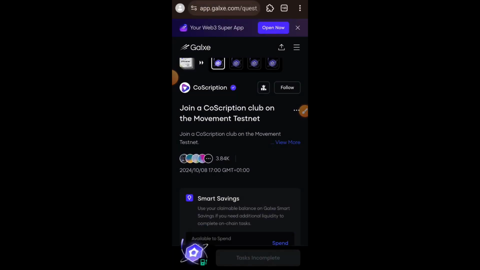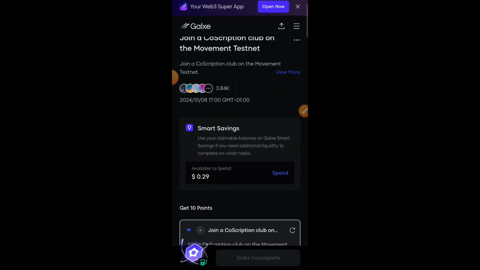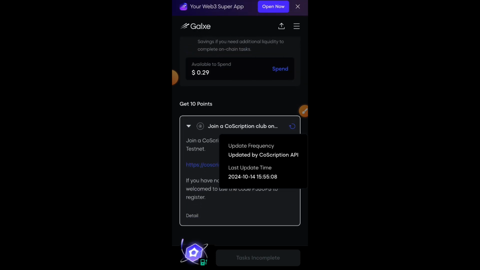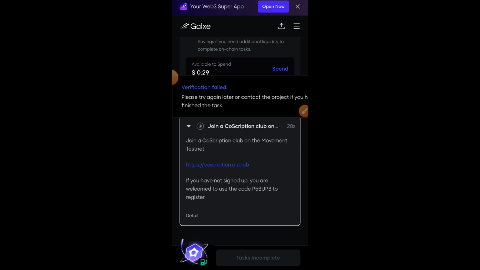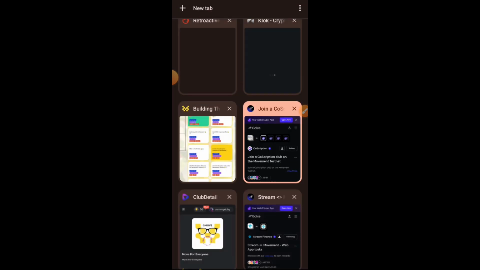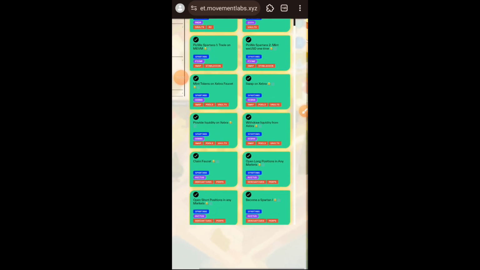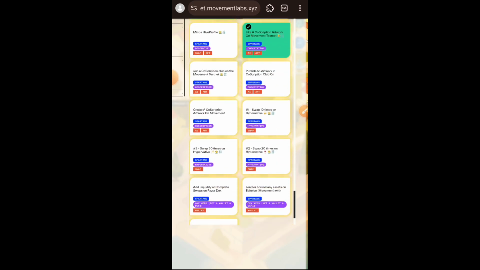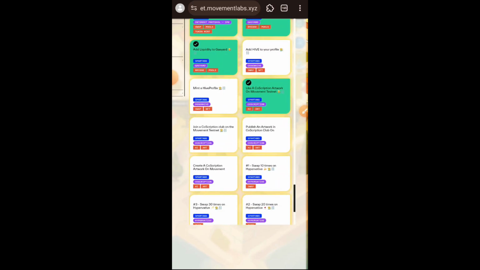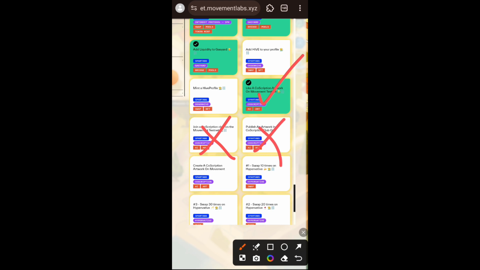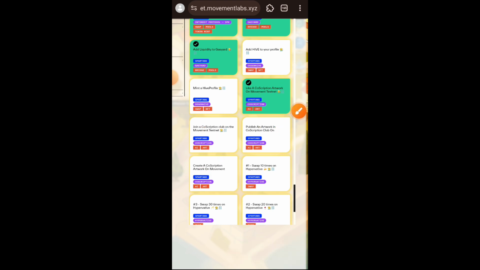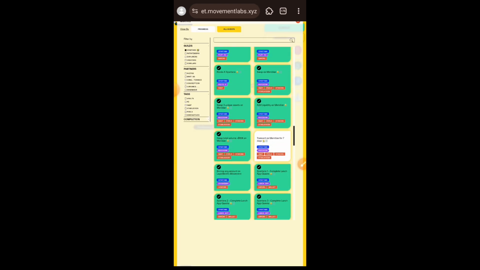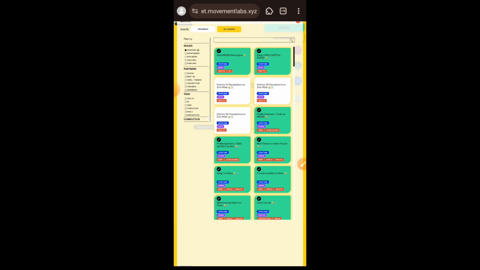So I do not want to spend my money on this testnet, so I'll just go back to Galxe, and that means out of 4 Co-scription tasks, I am only able to complete one, which is liking an artwork on their homepage. So I'll go back to Movement. So here is the only task I was able to complete on Co-scription, and the other 3 which I was unable to complete. There are 6 more tasks under these ones that I am going to skip for now and maybe check back on them later, and that is because they are under Movement Aptos chain. And at the point of making this video, Movement Aptos chain is unavailable.